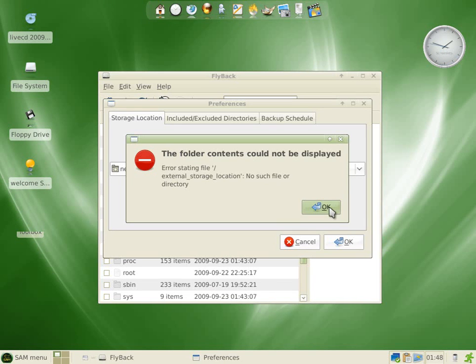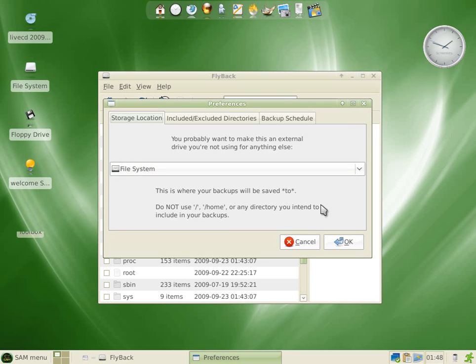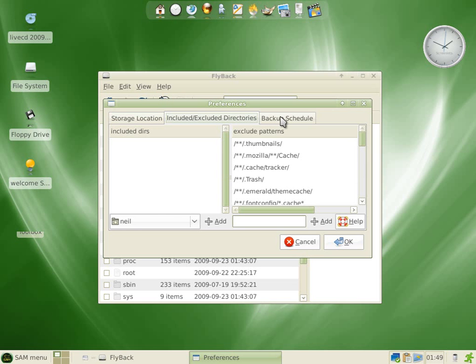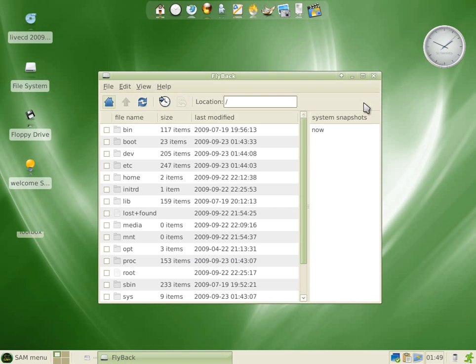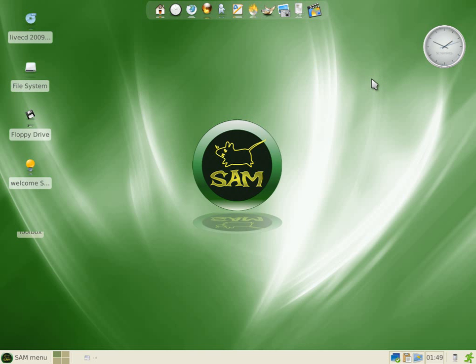Now of course there's no contents in the folder because we haven't made one, or we've not got any external drive connected, but basically you can back up all your stuff, what directories you want it backed up to and from, and a backup schedule. So you could have it automatically backing up every hour, every 3 hours, every day, every week, whatever you want to. Nice little touch, I like that one. Very, very nice indeed. So, what else is in Sam Linux?